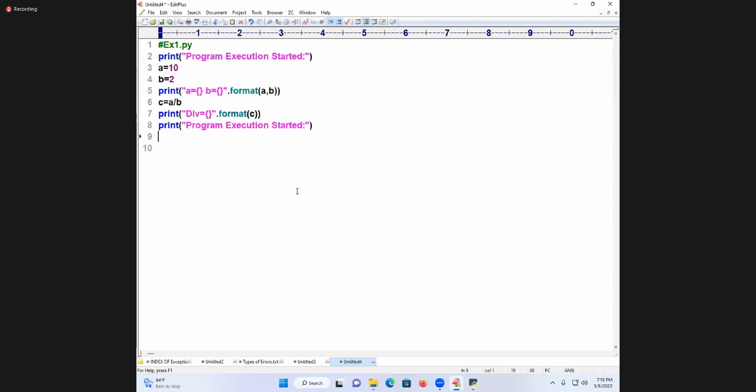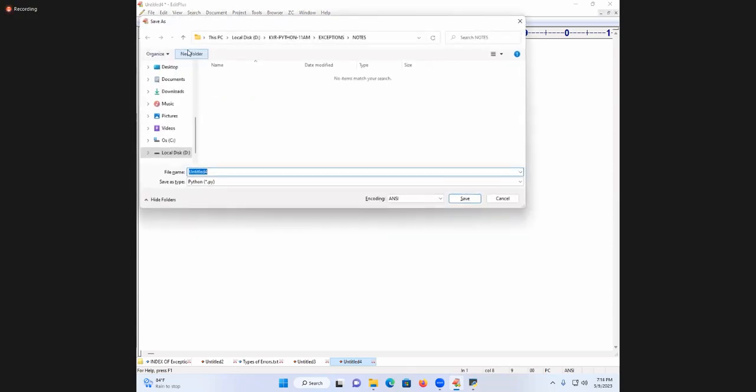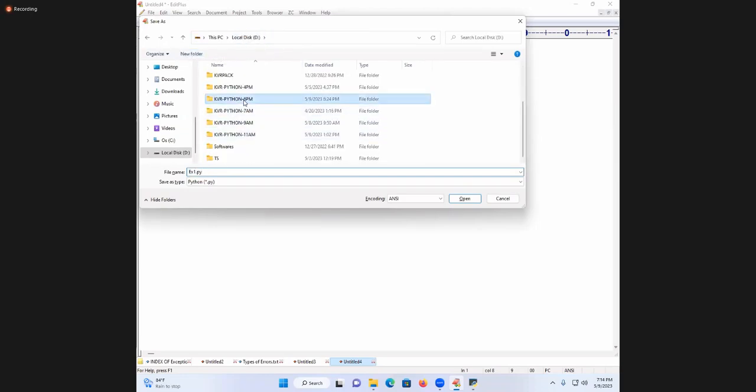Program execution ended. Getting my point? Got it? Now, program execution started, program execution ended. C is equal to A slash B. What is the answer? 5. That means from beginning to ending, it is executing successfully or not? See the answer now. This is called which one? Successful execution or not?